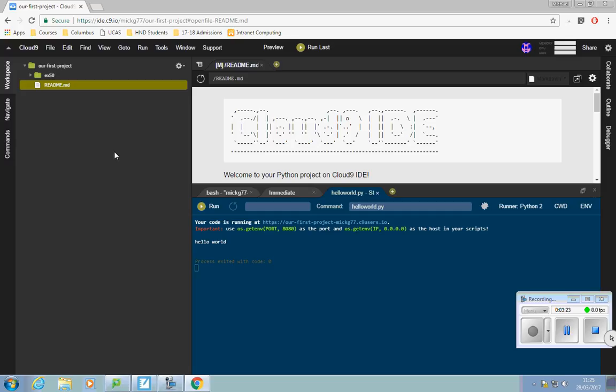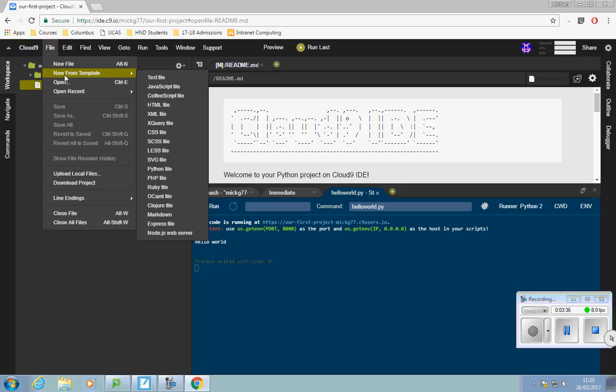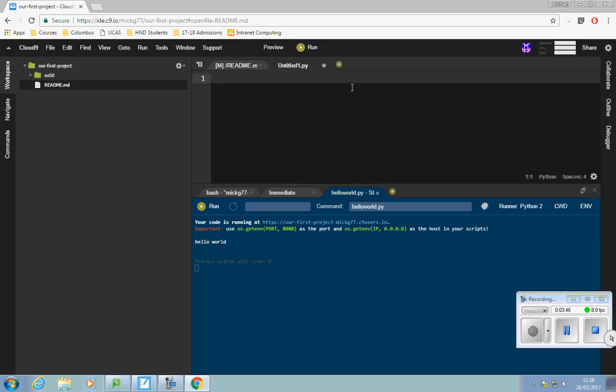So let's try another wee example just to see how it's going. Now, what you can also do is you could do new from template. So if I go to file and new from template and choose a Python file, you'll see that. Okay, and that sets it up as a Python file.